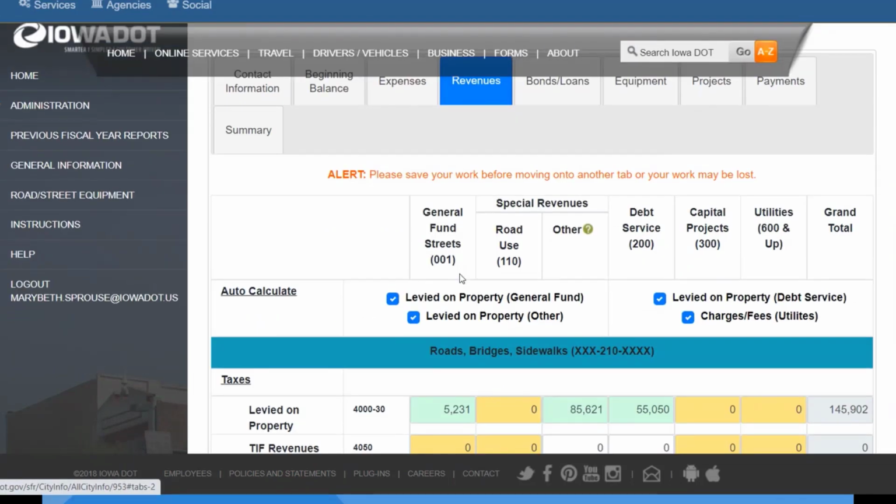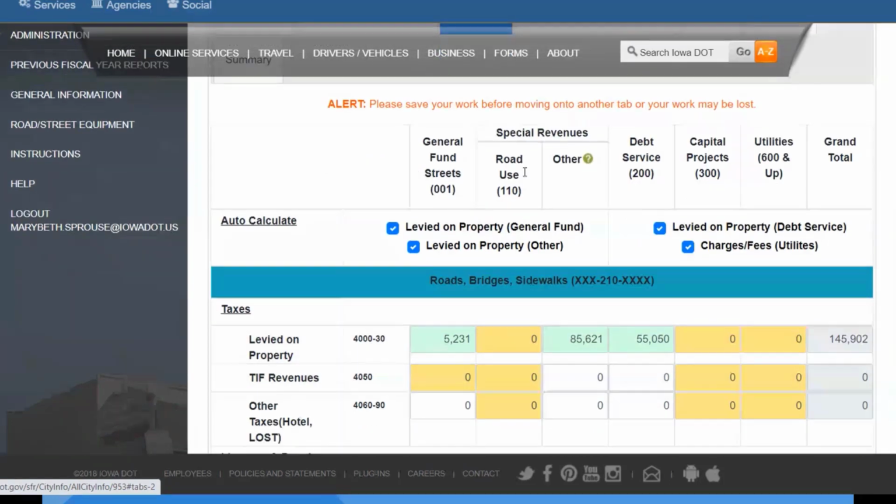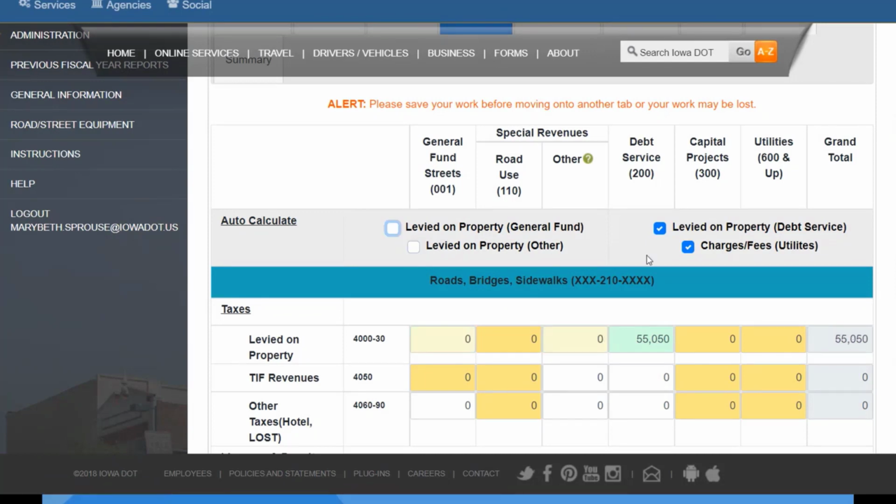Revenues is set up the same way, following the chart of accounts, following the columns for the funds. The very first thing you come to is a little box with auto calculate functions in it. If you don't want it to do calculations for you, you can turn any or all of them off and put in numbers from scratch no matter what. If you want to pick and choose, you certainly can. And we'll go through what each one of them does here, but they're trying to make your life easier.